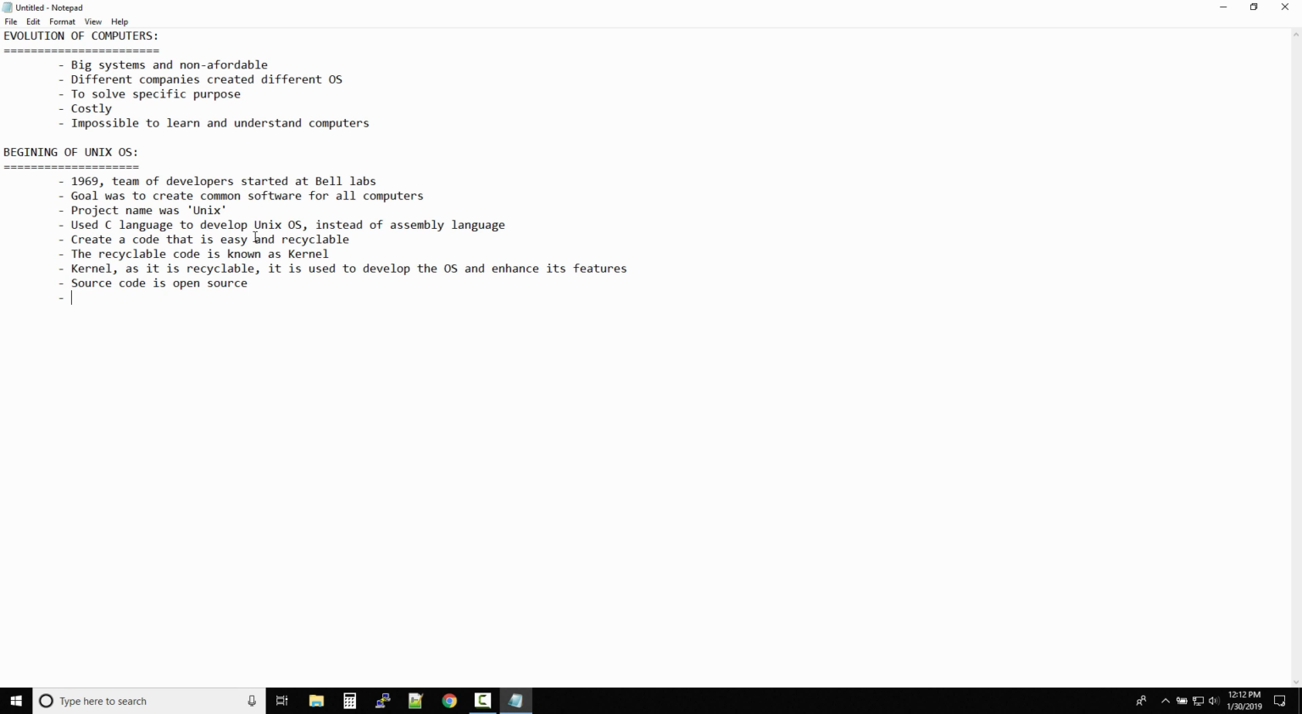As Unix was a complex operating system in the beginning, it was only found in universities, government organizations, and big corporates. Again, guys, as we have just seen that the source code for Unix is open source, companies used to create their own Unix flavor, and that's how a couple of companies started creating their own flavor of Unix.